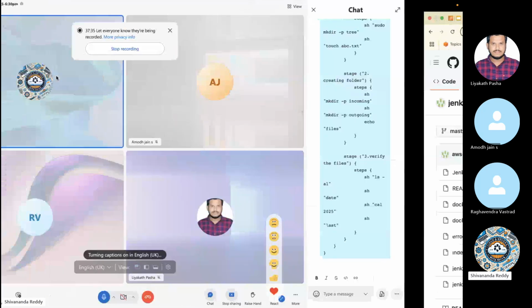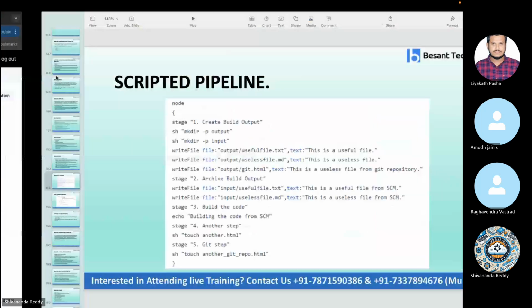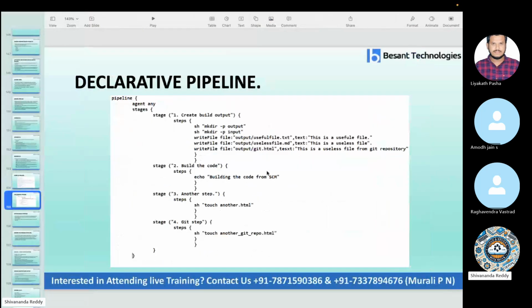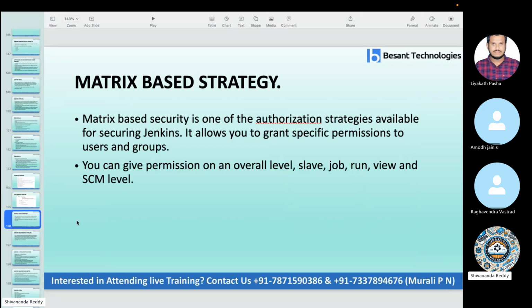This is about the declarative and scripted pipeline syntax. Like this we write stage, steps, then curly braces. Then we have a matrix-based security strategy. Matrix-based security is one of the authorization strategies available in Jenkins. It allows you to grant permissions to users and groups. You can give permissions at the overall level, slave, job, run, and view level. This is the one you gave in the first class when we started Jenkins. That time we granted the permission to everybody.